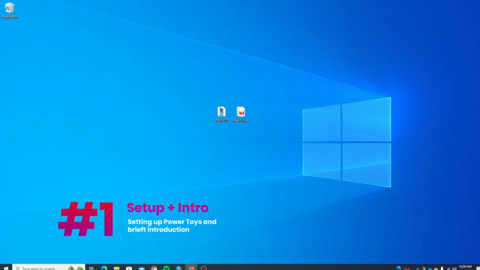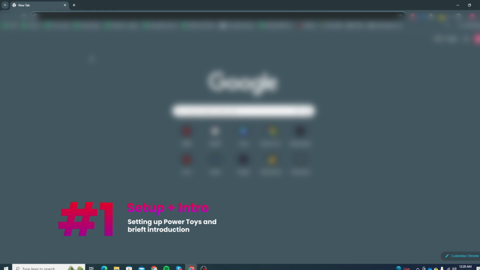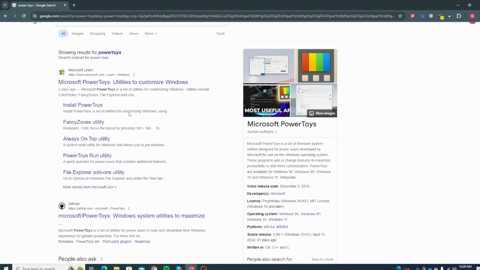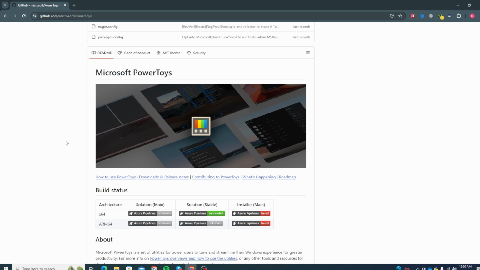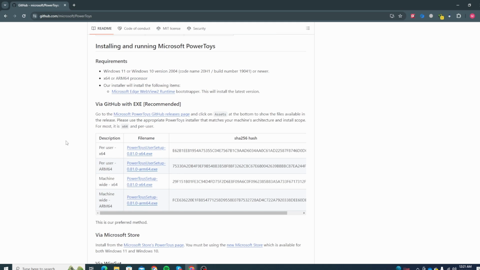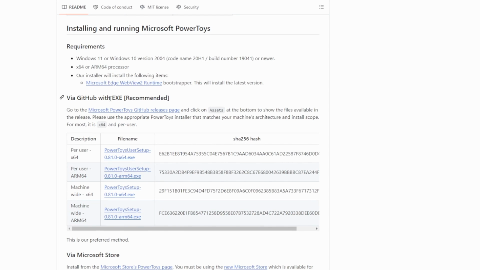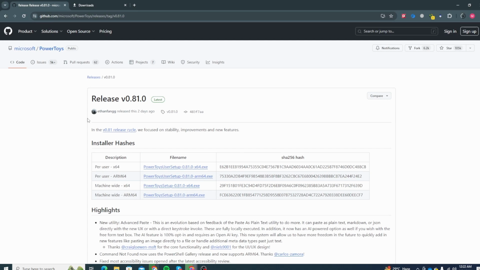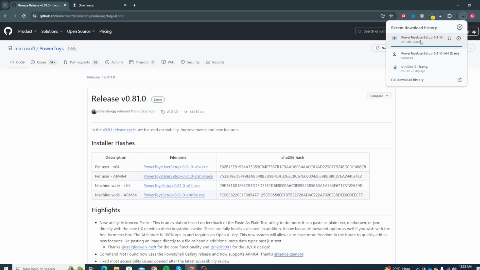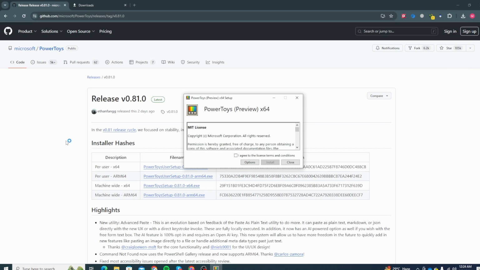Let's quickly set up things. PowerToys is completely free and available directly from Microsoft, but we will install it from a GitHub page. So let's search PowerToys here. And this first link that is for GitHub, let's open it up. And if we scroll a bit down, we should see here that says via GitHub with EXE. We are just going to install x64. Let's wait till it downloads. It's not a big file, just 257 MBs. Right, so we have our Microsoft PowerToys download. Let's run the setup.